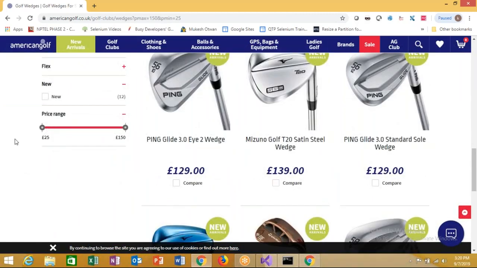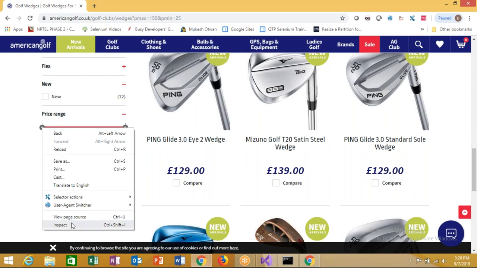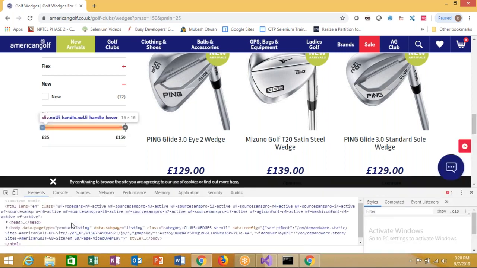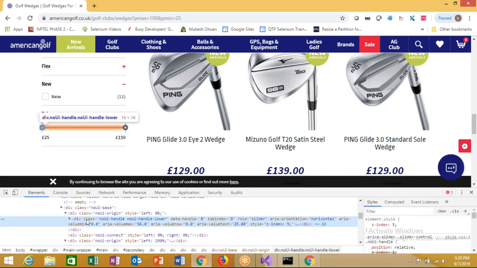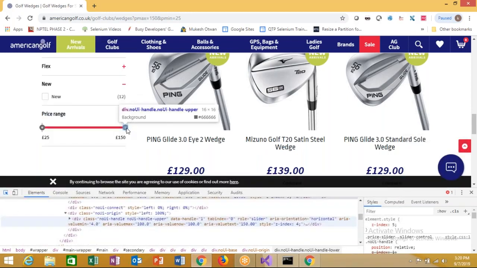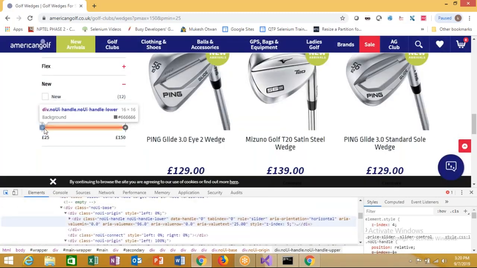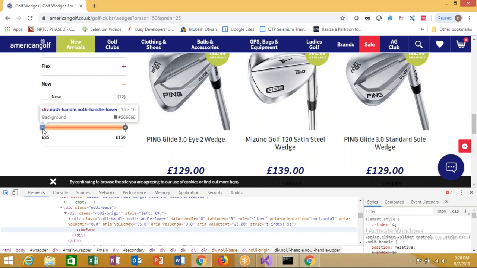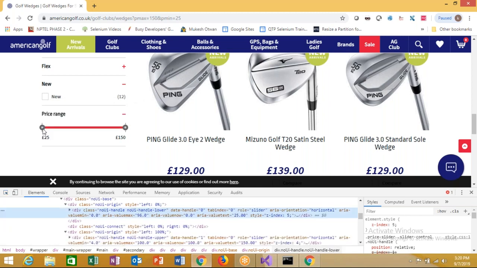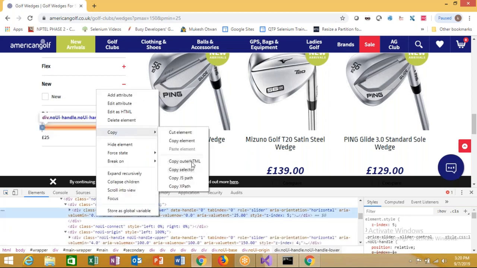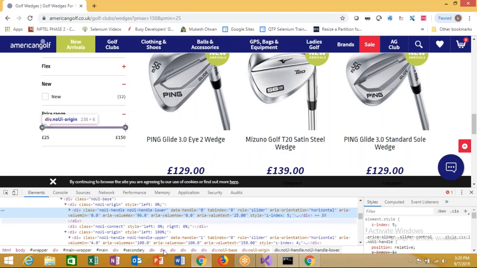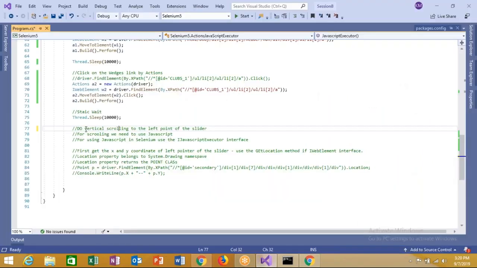Now what do I do? I want to slide from left to right, so I will have to take the address of this point. So right click, inspect the address. This is the address of this point, and this is the address of the right point. I want the address of the left point of the slider, because that is what I need to move. And this is the XPath, or you can take the CSS selector also. And that's what is done out here.